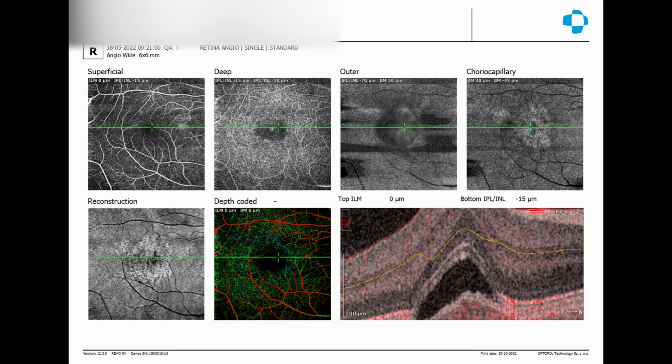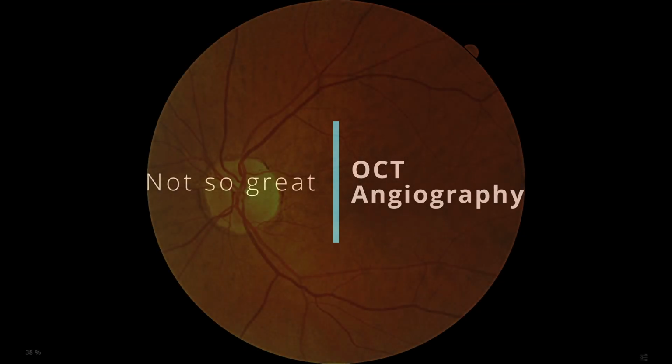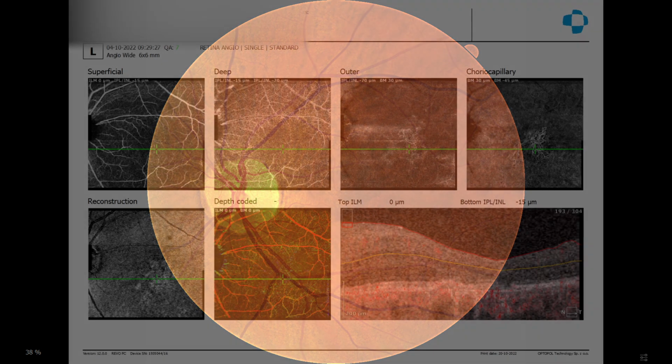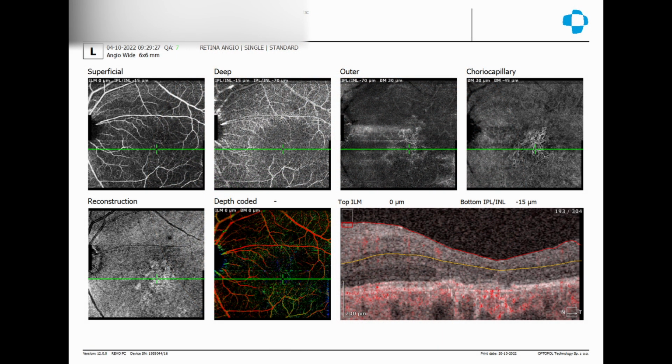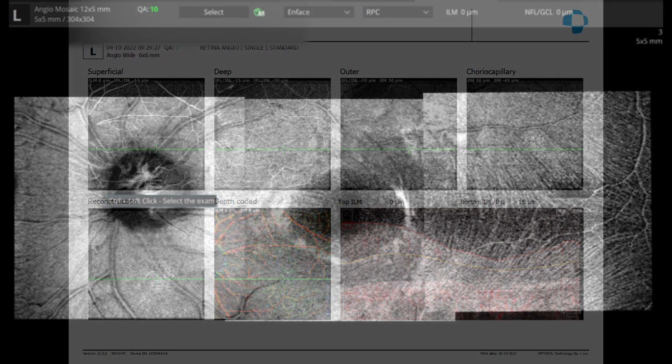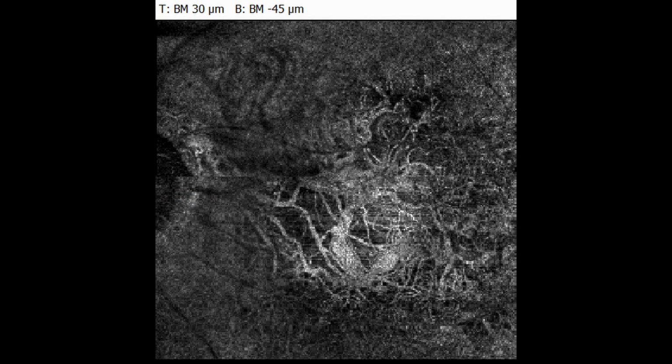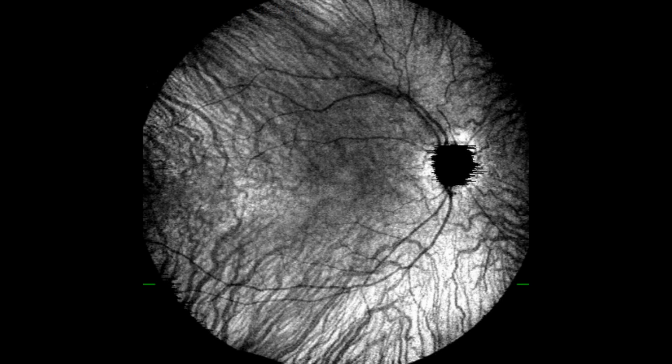So who is this device not best suited for? Well, if you are a retina person and you're looking for a very high resolution OCT angiography, I would recommend you look further. I mean, OCT angiography is acceptable, especially after the latest upgrades to motion correction and eye tracking. It became pretty decent, but it's still not as detailed as OCT angiography from Canon or Zeiss.